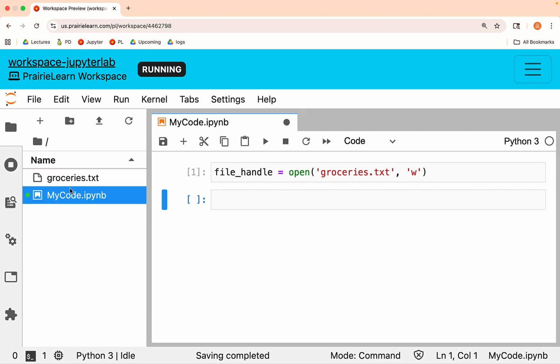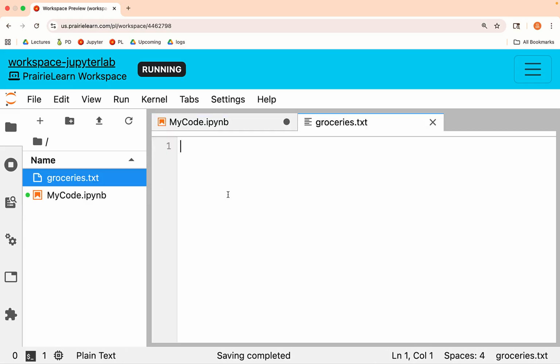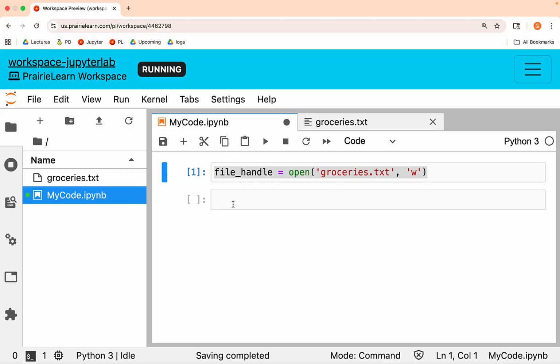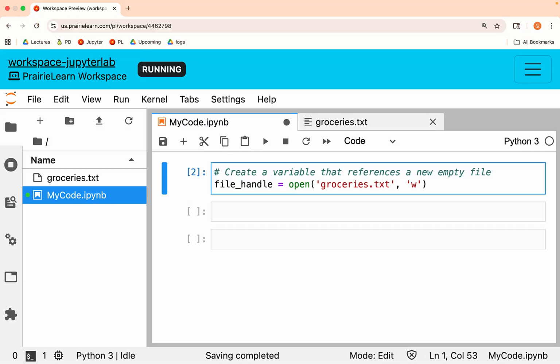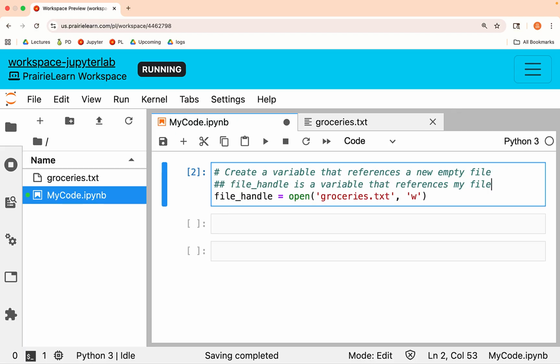folder over here. You can see my code, that's my Python notebook or my Jupyter notebook. But even just executing that line created the file for me. I can double click on it and you can see it's empty, just like when I created a new Word file that was empty. Okay, so here we created a variable that references a new empty file.